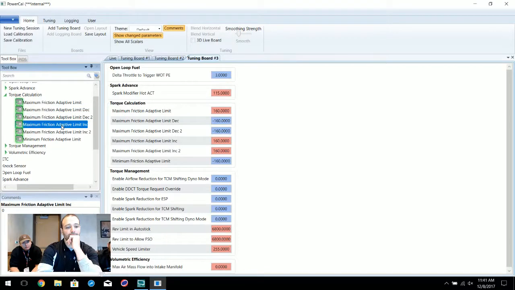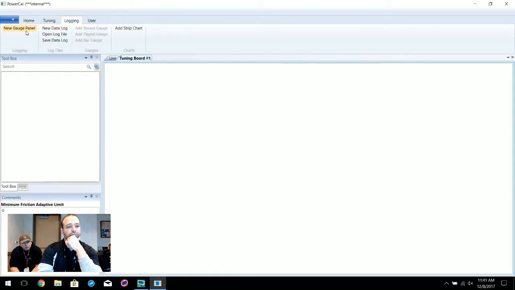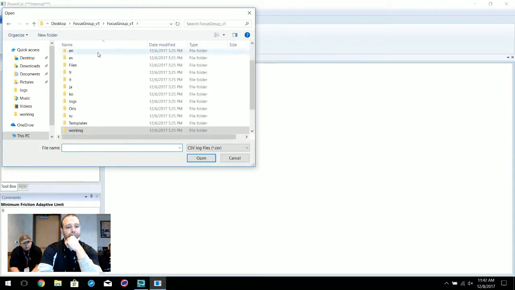So let's create a new session from scratch. Okay. And I want you to add a new gauge panel to this. And then I want you to open a data log. And the data log's in the logs folder. So you just go up one folder, there you go. And then you go to the logs folder.